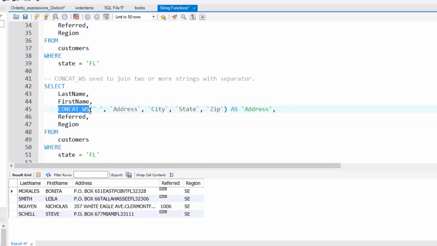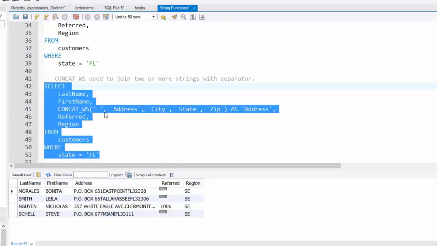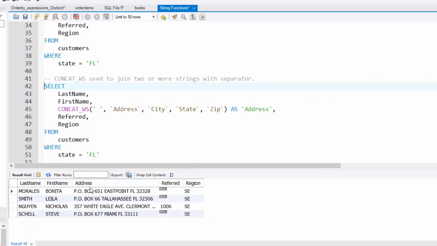So I do concat with separator, and the very first thing it wants is, what's the separator? Do you want to have a space? Do you want to have a comma, semicolon, colon? What do you want to separate the following strings with? And then you list your strings at that point. So now when I select that, I don't have to type the space in between each one of these. I can just hit run, and the with separator will put a space between each of these strings.